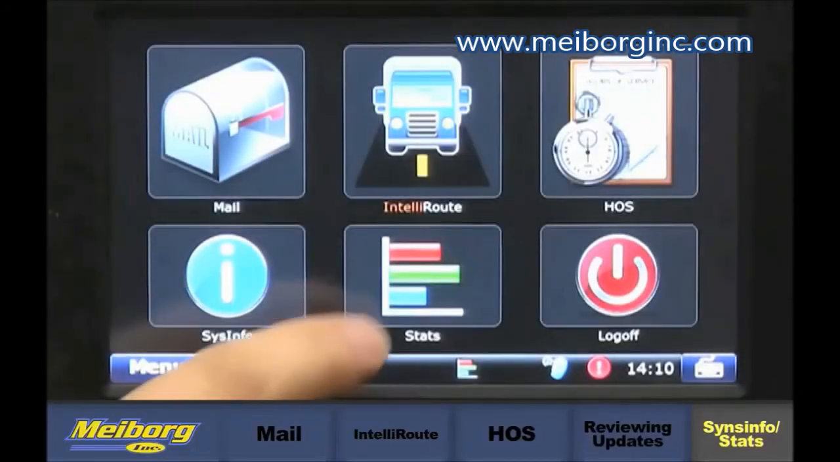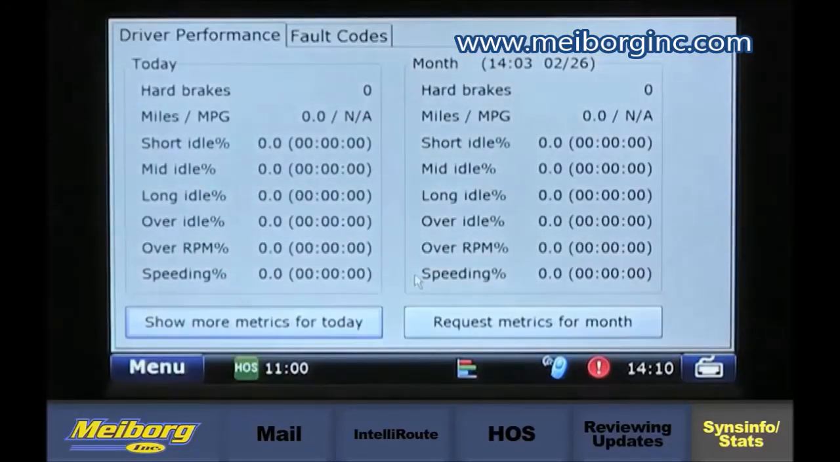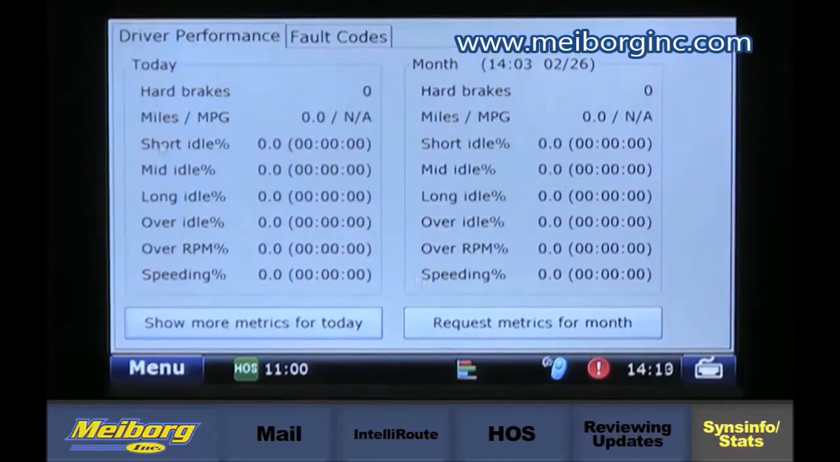Now let's talk about the stats icon on the main menu. Here you will be able to view driver performance metrics like the number of hard braking events, average miles per gallon, idle percentages for short, mid, and long idles, over idle percentages where idle is over your fleet's designated maximum idle time, over RPM percentages, and speeding percentages.